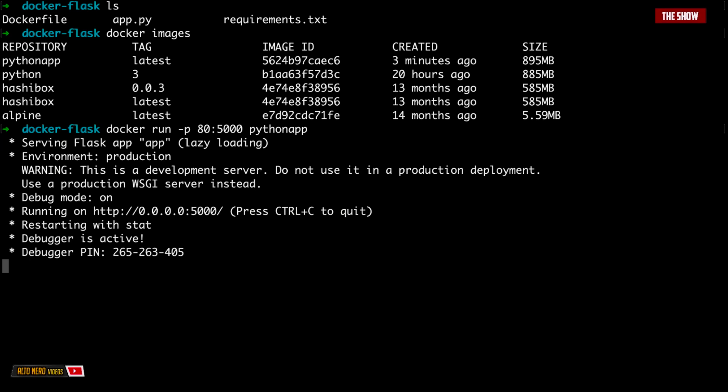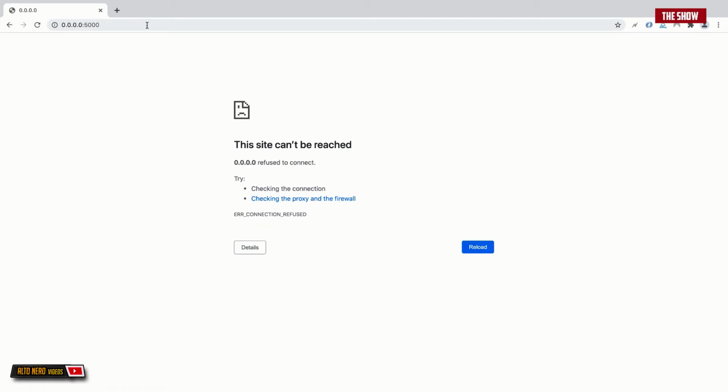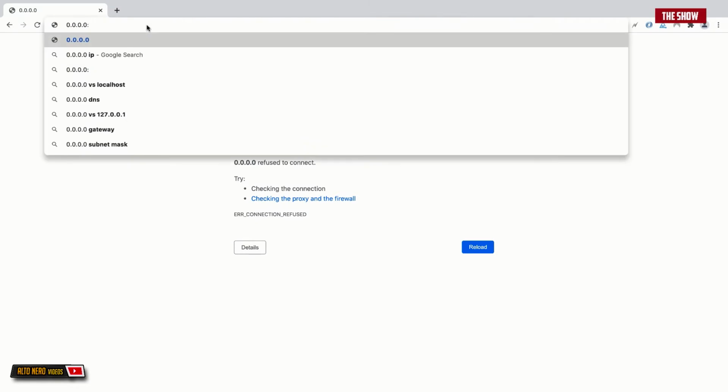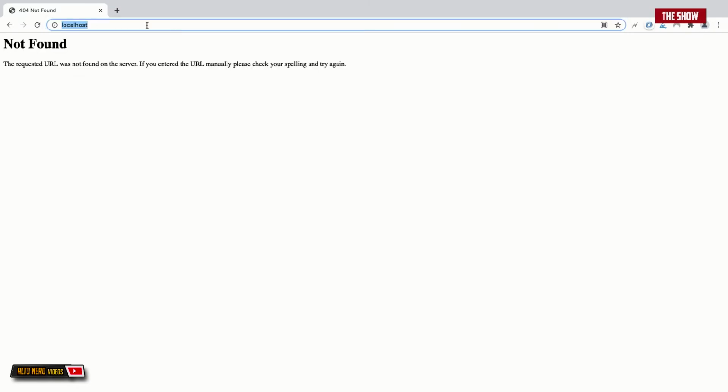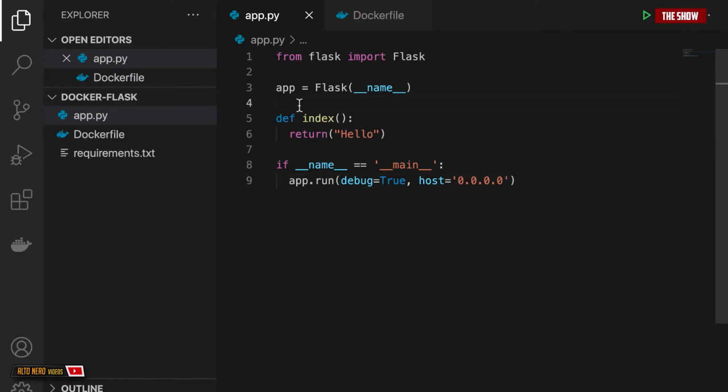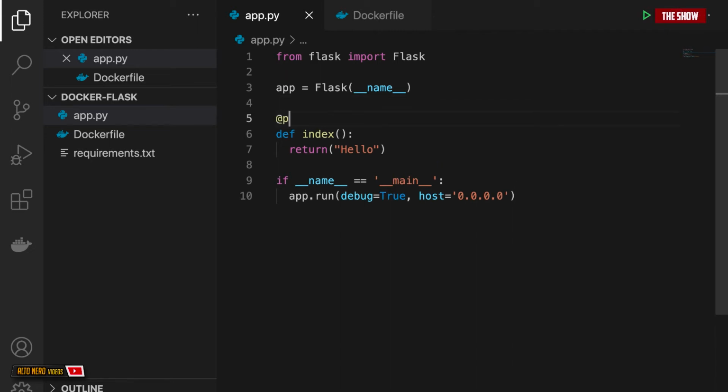So if I run this again and I go over here to this URL, it will not work. But as soon as I change this to port 80, it doesn't work. And the reason why it is not working is because inside of my Python application, I have not mapped the index to any route. So I'll say app.route, and let me call this slash, and let me provide the methods. And the methods is basically a GET method. So now if I go to localhost 80, I should be able to see hello.